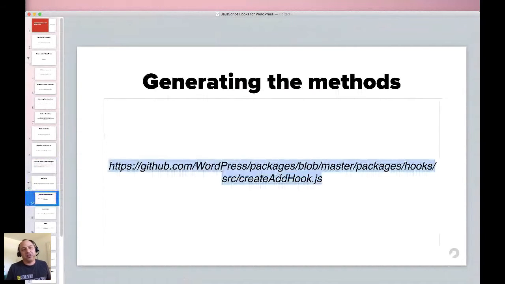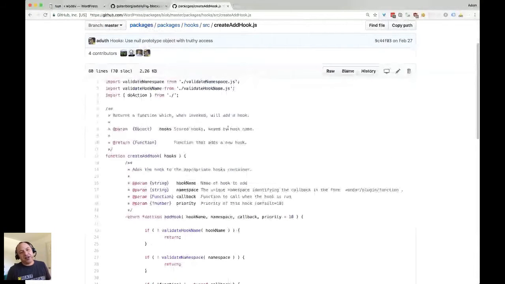But all of the functions. It turns out that filters and actions are actually very similar. The main difference being that when a filter is invoked, it's expected to return the first parameter, whereas an action is not expecting a return. So in order to generate these methods, like addFilter and addAction, we actually use a generator method. This function, createAddHook, is used to create both the function addFilter and the function addAction.